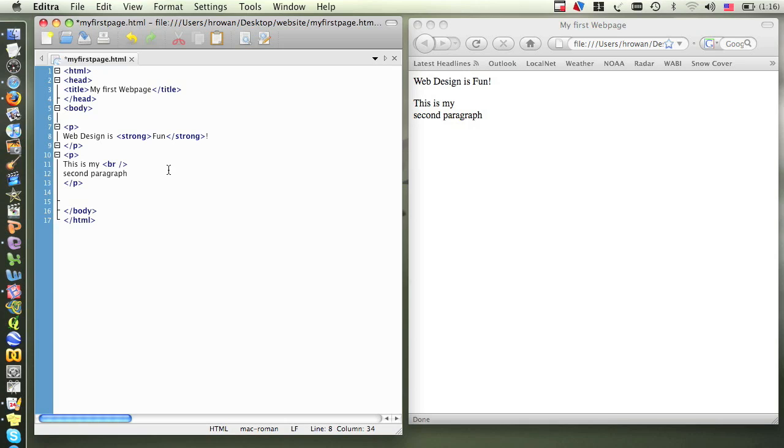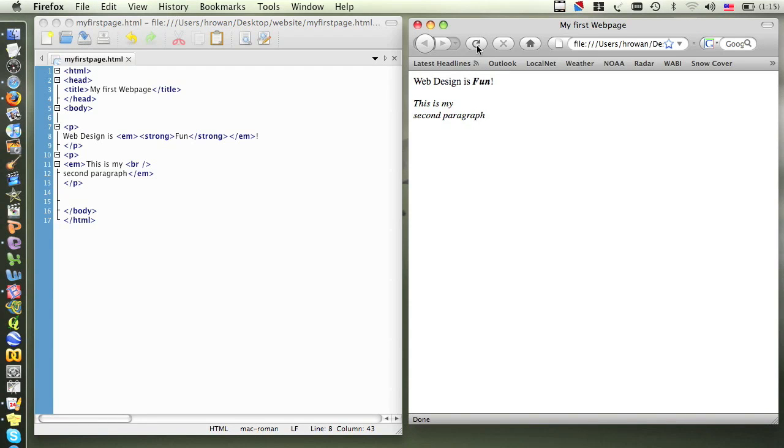Another way to emphasize text is with italics. The tag for this is EM, which stands for emphasis. So once again, I'll place the opening emphasis tag where I want the italics to begin, and a closing emphasis tag at the end of my italicized text. If I wanted text to be both bold and italicized, I would nest the tags so that whichever tag I open first, I close last. When I preview this in the browser, I can see the bold and italicized text that I've just created.